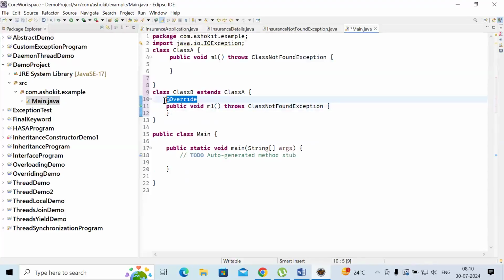Override is the annotation I told you that you can use. M1 is the method you have to override. Guys, here throws which exception? Class not found. Here I wanted ClassNotFoundException, comma, IOException. Tell me what I am getting now. Error. Error at line number 11.